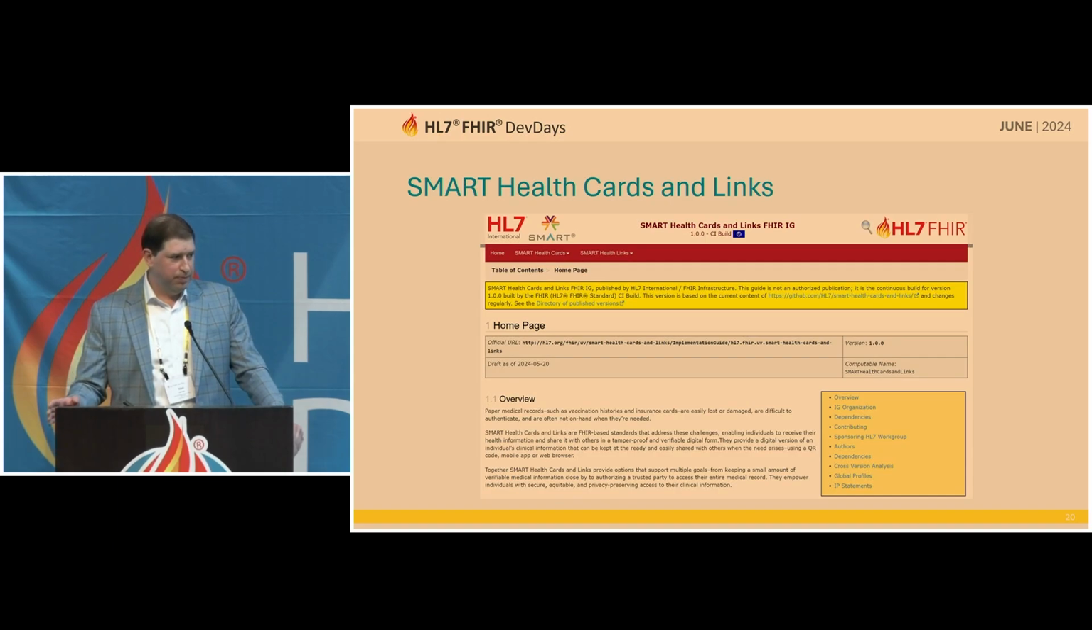Just please do participate. I think there will be opportunities before the ballot to be able to provide input, but during the ballot, please do provide input, and we'd really appreciate that.